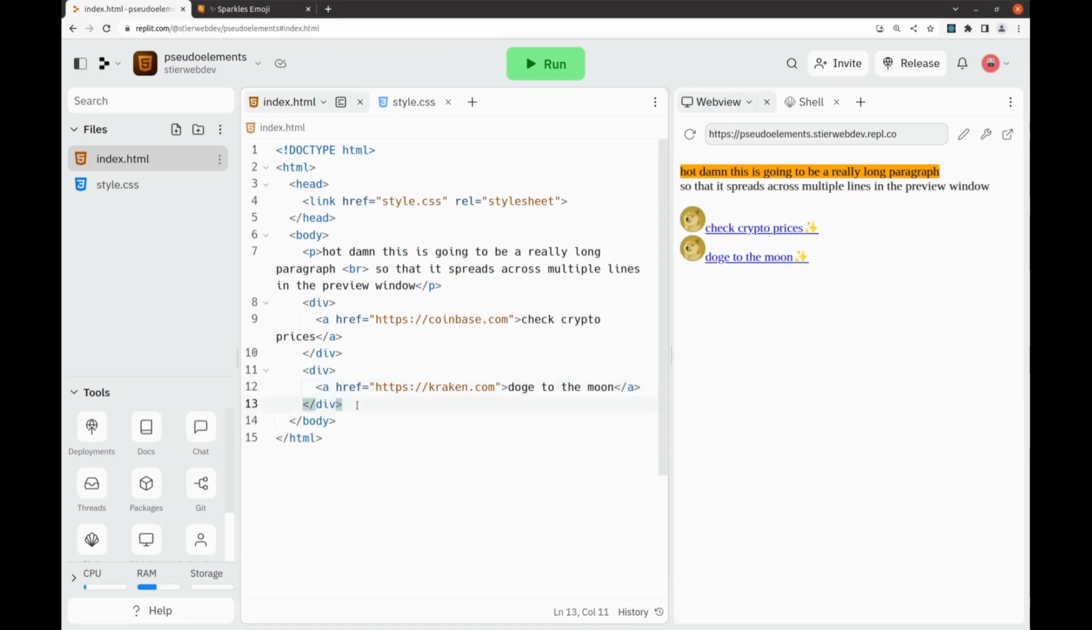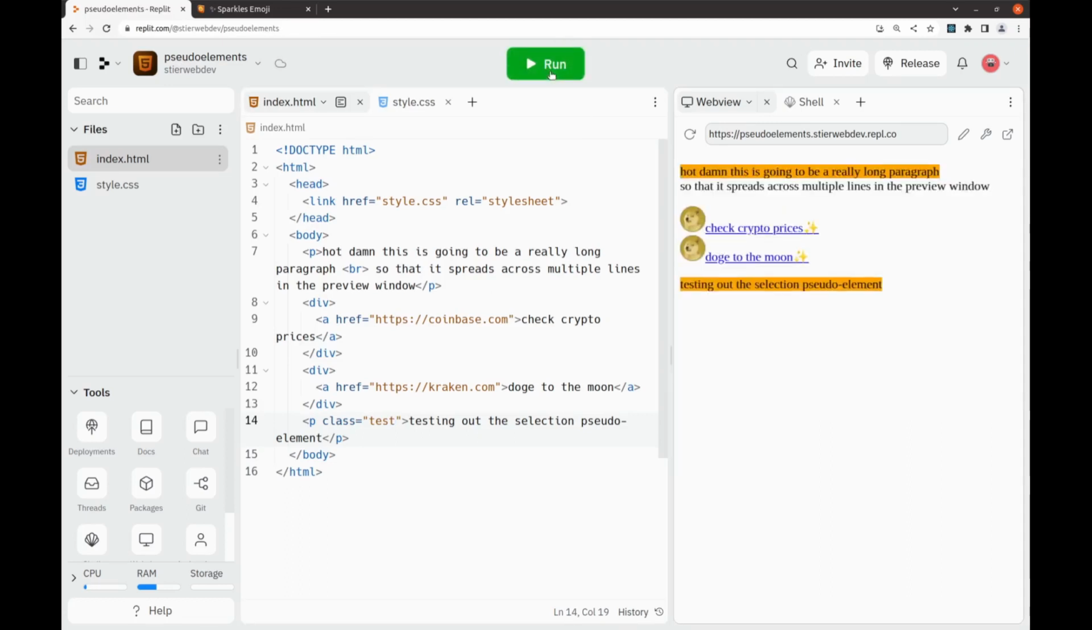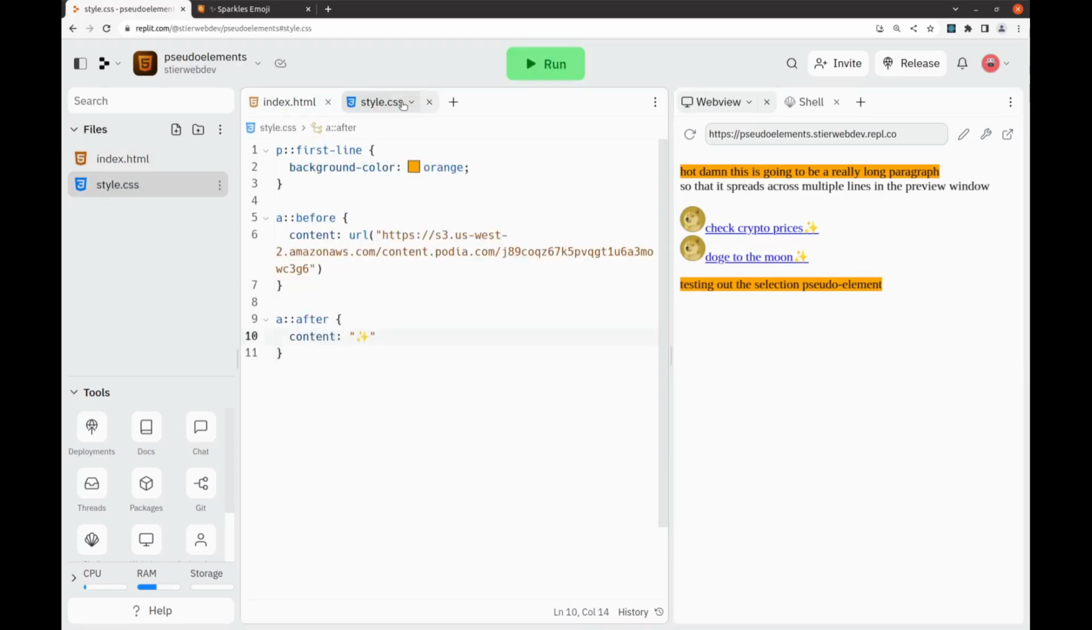Beneath our divs, make a paragraph element with whatever text you want inside of it. Let's also give this one a class of test. Click the run button and we should see it appear in the preview window underneath our other elements. Flip over to our CSS and let's add the pseudo element beneath our existing CSS rules.